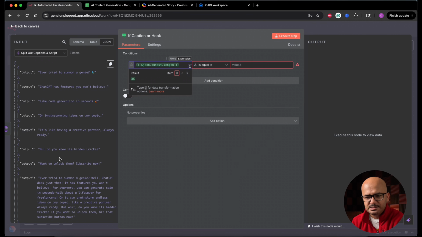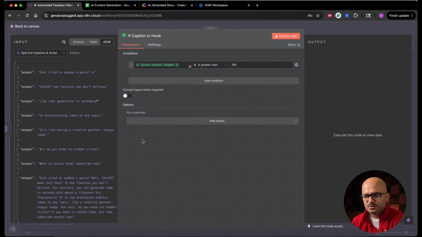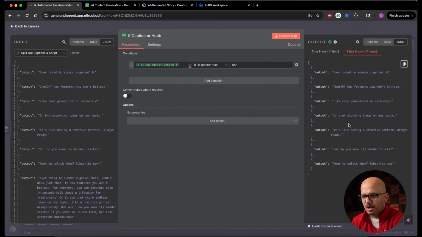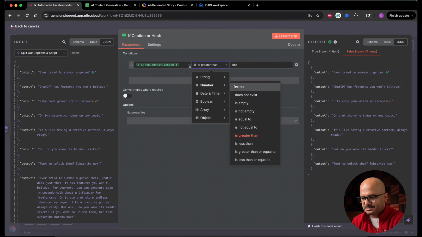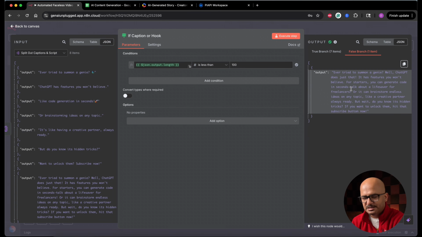So you can see that all these captions, hook and CTA are very short sentences, but the output of the full script is quite long. So we are going to check the length, and length is a number. So we are going to say greater than, and maybe we can say over here 100. So this is going to ensure that all these fields belong to one branch and this field will belong to the second branch. So you can see that the true branch has the output of the full script and the false branch has all the captions and the CTA and the hook. But let me fix this, because in the true branch we want if caption or hook. So I'm going to say instead of greater than, it should be less than. Now let's execute. Now in the false branch, the full script is coming.